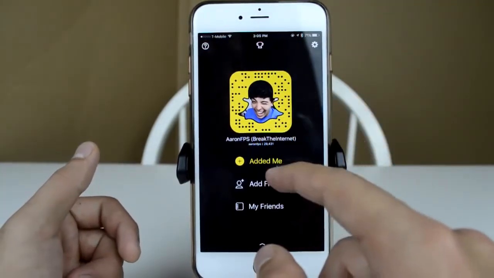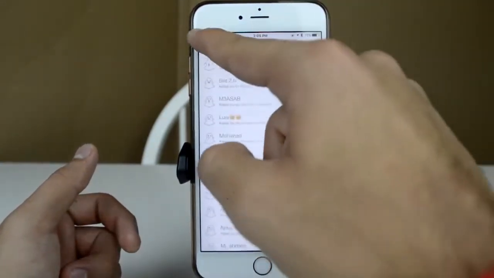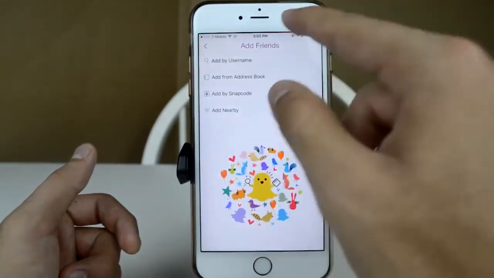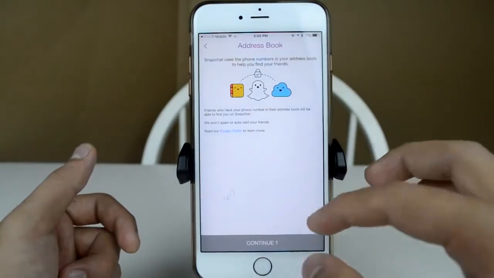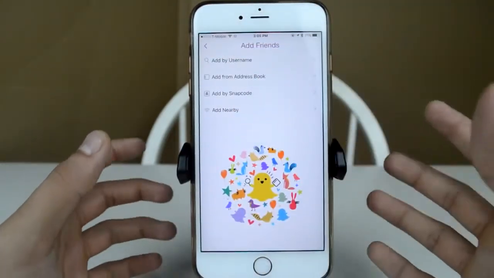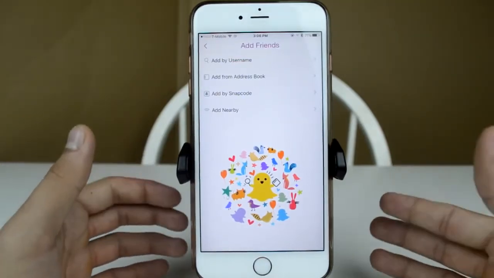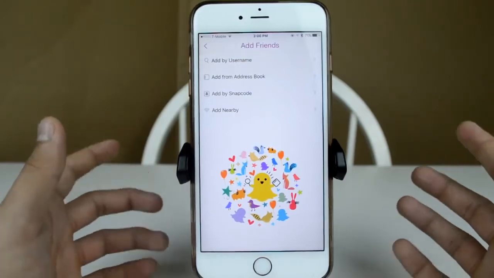Also down here, you can go to the added me, which is the people that have added me. You can go to the add friends, which is going to give you 4 different options that you can add friends. You can actually add by username by searching someone's username. You can add from address book, which is going to connect to your phone, and that is going to take the different people's phone numbers, and if they've applied their phone number to their Snapchat, it'll just kind of bring it all up in there, so it can make kind of like cross promotion almost.